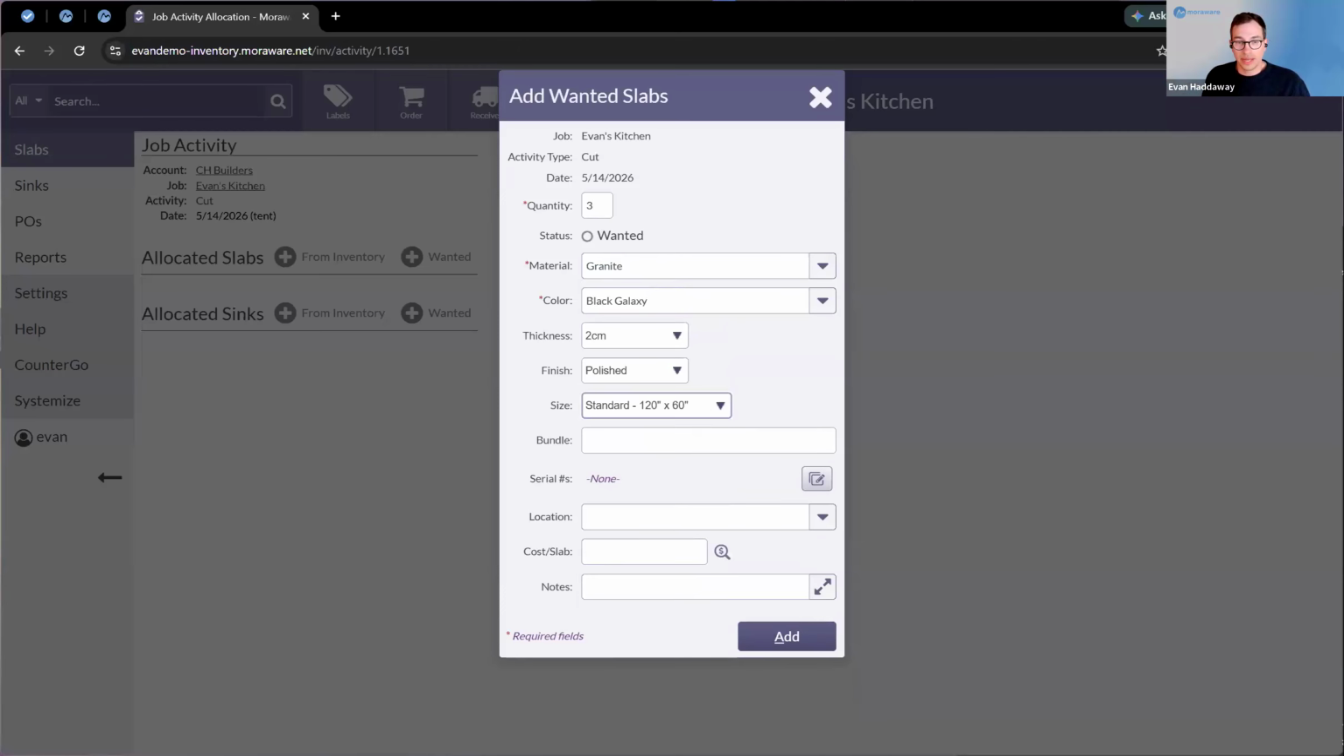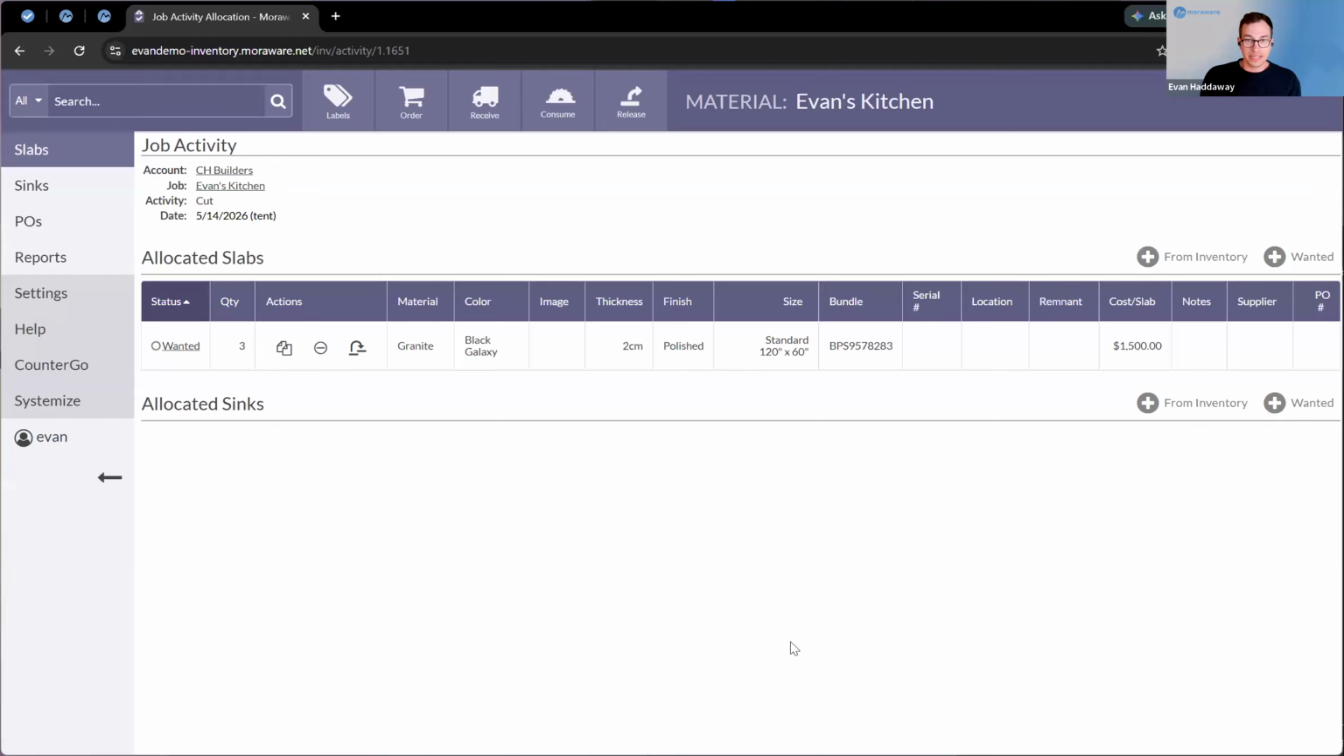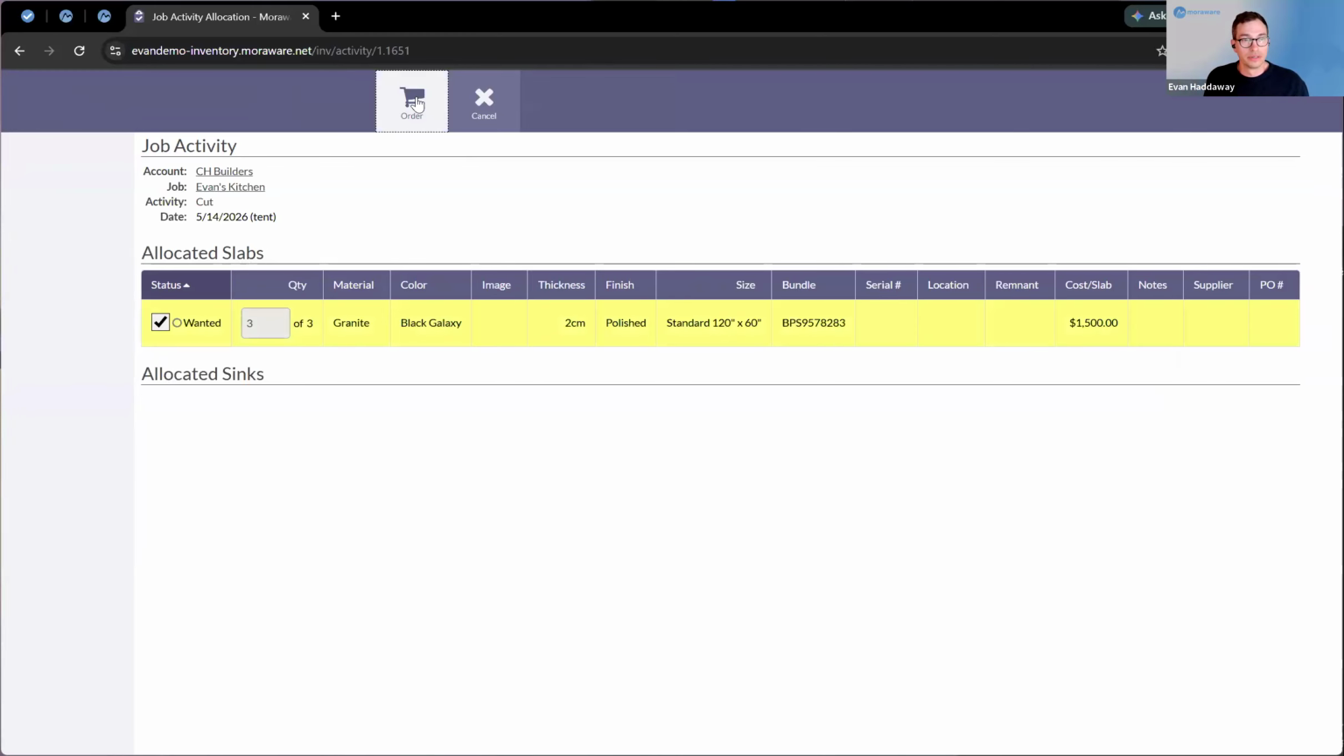In this case, I'll go ahead and I'll provide a bundle and we'll add serial numbers later. Same for location, but maybe a cost per slab. So once I have these details in and I hit add, this is now communicating to the system these are the slabs that we will need for this job. You can either add those to a PO later, or in this case, I'm just going to go ahead and order now. So order, select those.